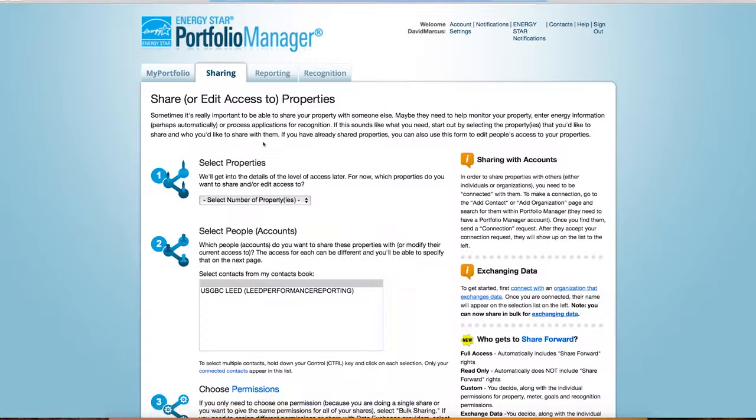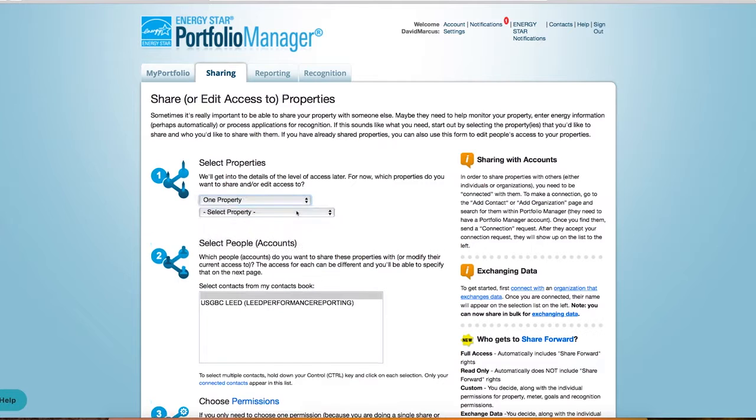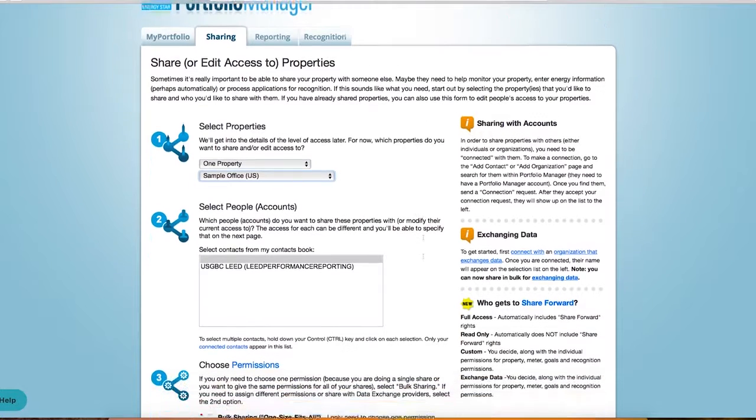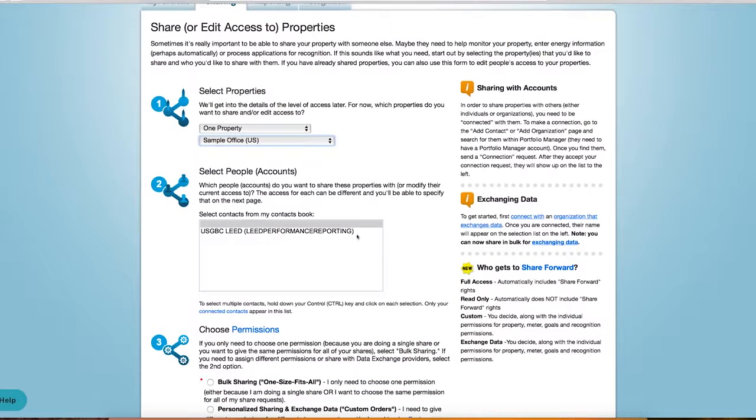Select the number of properties you wish to share and the property name. Make sure you've already added the lead project ID to any projects you wish to sync with ARC. Next, select the account you wish to share with, in this case, Lead Performance Reporting. Earlier, if you were unable to find contact@arcscoru.com or Lead Performance Reporting as a contact, check here to see if we're already in your account list.